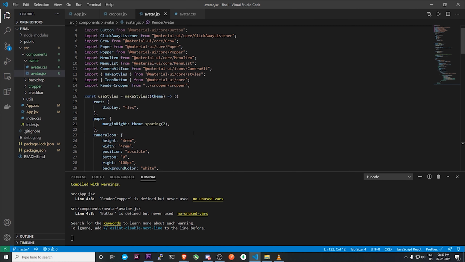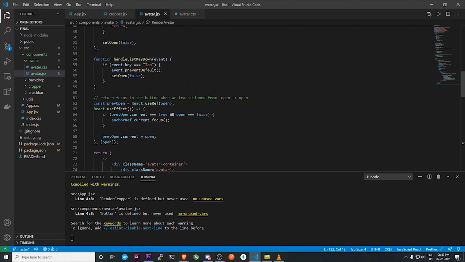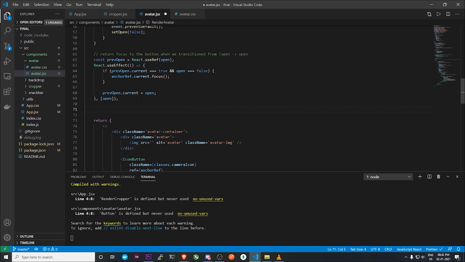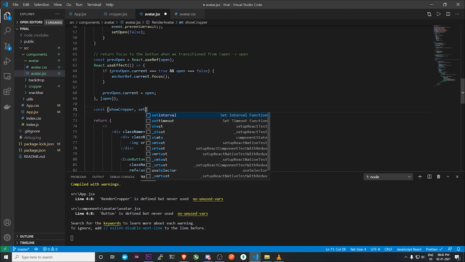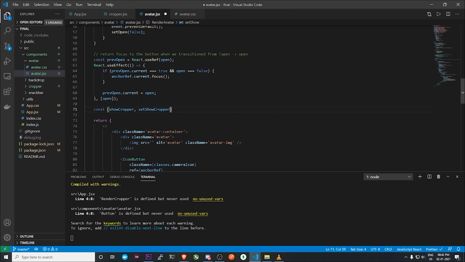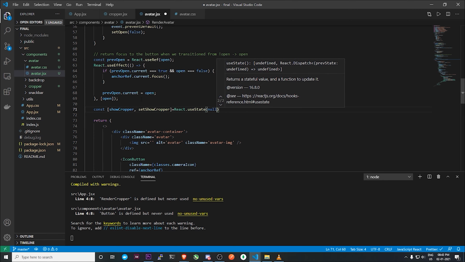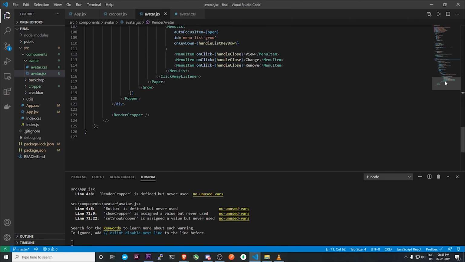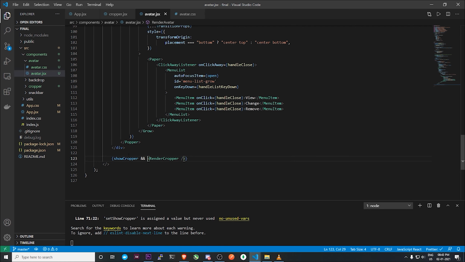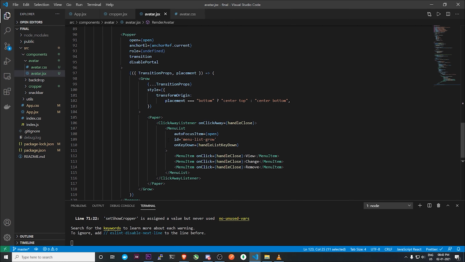To do that, I will just create a state. Let's create it here. I will call the state show cropper and set show cropper. Whenever the show cropper is a truthy value, it will display our render cropper component. Now we just have to change our show cropper state to a truthy value.